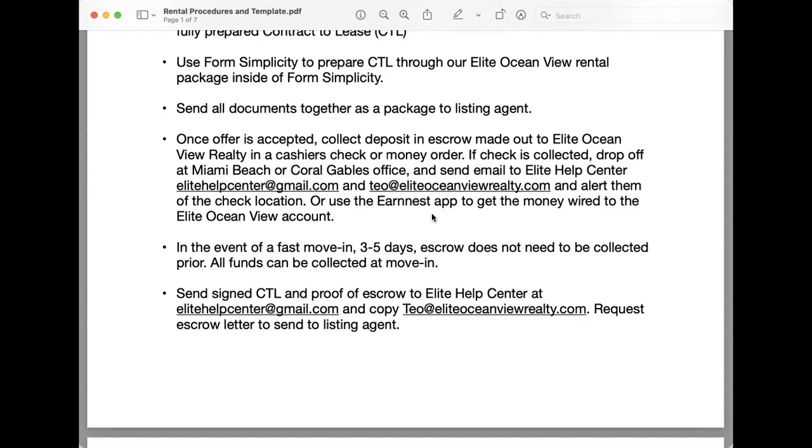Please take some time and download the Earnest app. It is spelled just like this: E-A-R-N-E-S-T. You want to download the Earnest app, go ahead and register, and you want to register under Elite Ocean View Realty. And then it's simple.